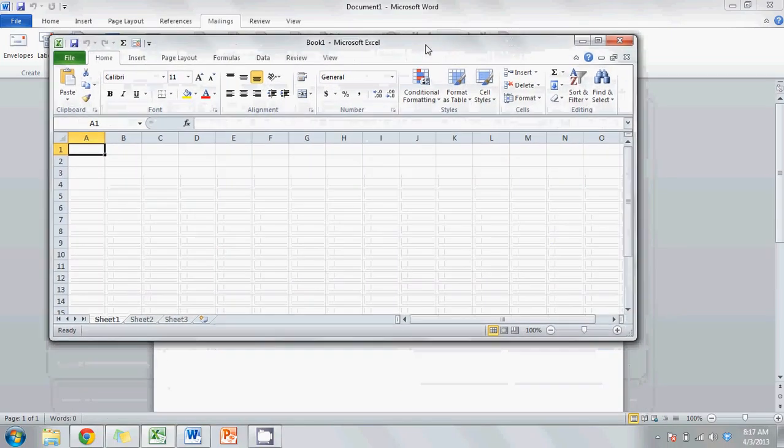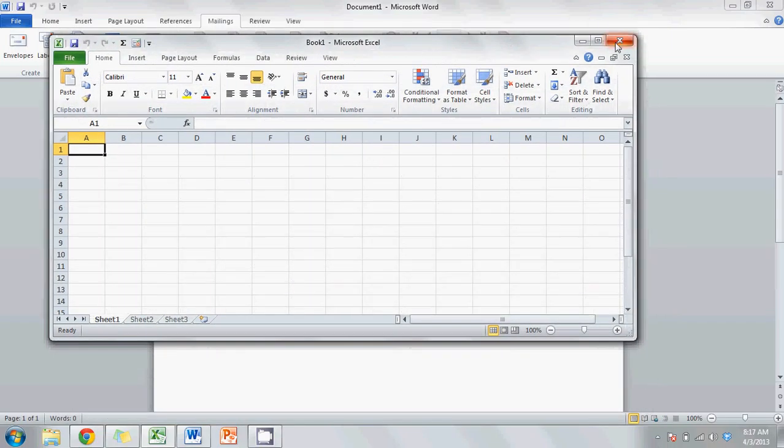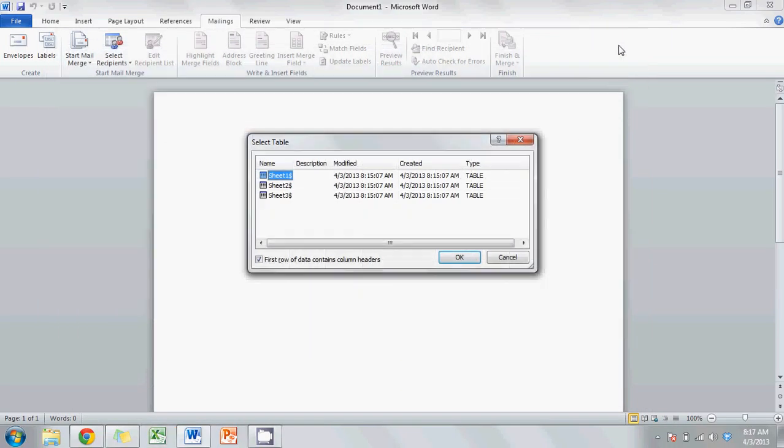So I'm going to exit out of that Excel document. We're going to come back to this. Now my data is on Sheet 1, so you can see that Sheet 1 is highlighted. Also down here, very important, remember I talked about those headers and how they can make life a little bit easier for us. This first row of data contains column headers. That is checked off automatically.